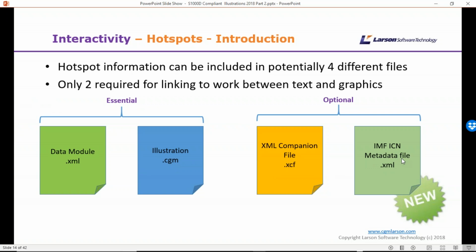And then there's a new file that potentially could replace the XCF file, and that's the IMF or ICN metadata file, which we discussed in more detail in part 1. And we'll look at it briefly here as well. But again, that's an XML file, but it can contain much more information, as we'll see.